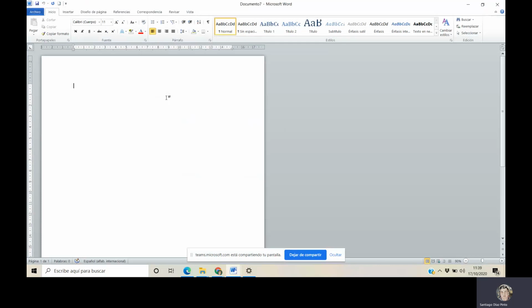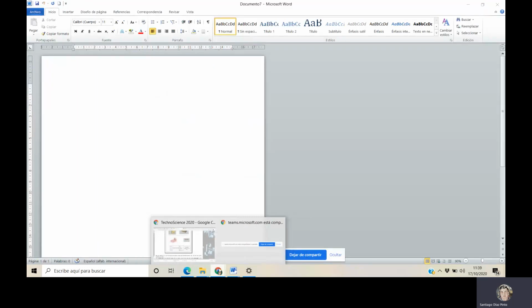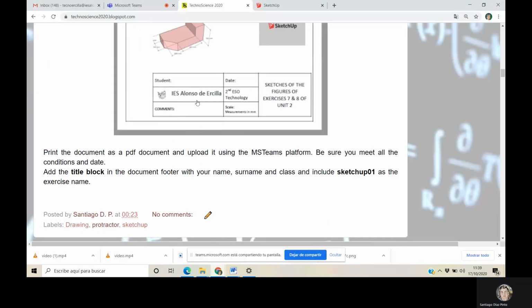And the first thing is to create the title block. The title block where you are going to include all the information about you, okay? All the information about you, which is your name, what is the activity you have to do, the date, the year, the scale, your comments, your school. And this title block is going to be included in all projects that you are going to make for the technology lessons. So let's see how to do it, and then save it and use it. You only have to do it once.